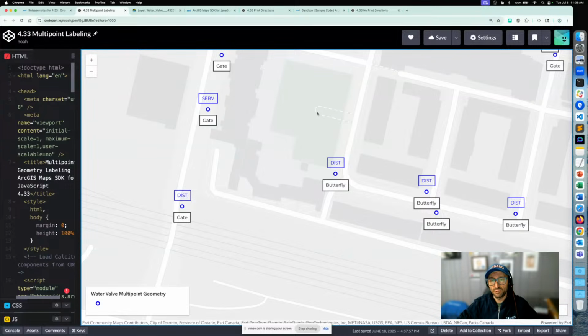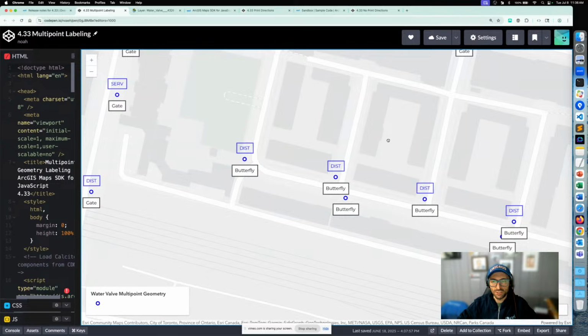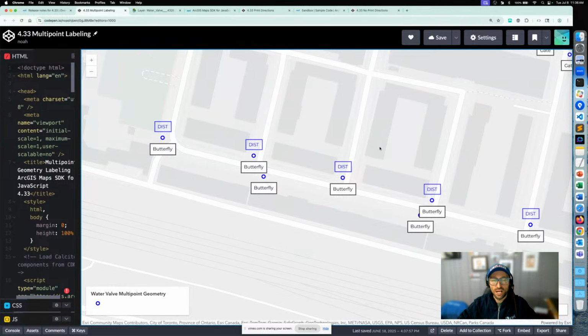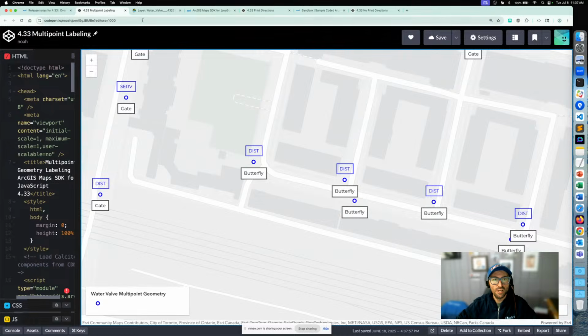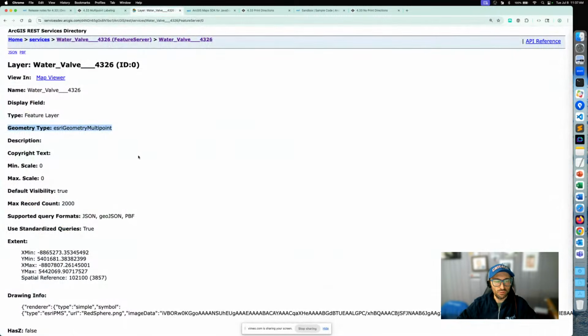So what we're looking at here is points with two different labels. The first label is the type or the purpose of the water valve. So we have service and we have distribution. And the second part is the type. And we have two types. We have gate and we have butterfly. And we can scroll down the road and we can see all the different points that we have. And so this is a huge benefit to our API and to our labeling. And just to prove it, I'll show you the actual layer, and we can see geometry type. Geometry type is Esri geometry multipoint.